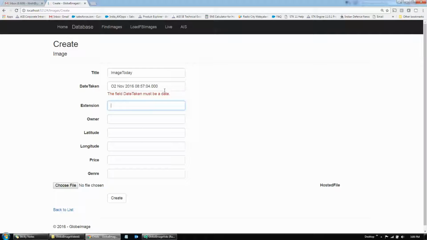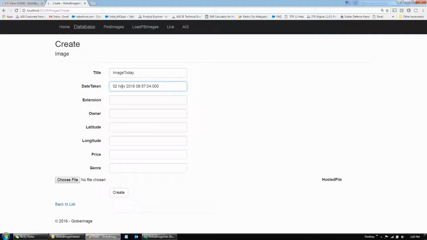So I've given the date in the wrong format, so it should be 0. If you give a wrong format, it would give an error message. The extension, I would give it as JPG. Owner, you can give any name, and you can provide a latitude as well as a longitude. There are some additional things which were created for some different purpose. You can give any genre or price.